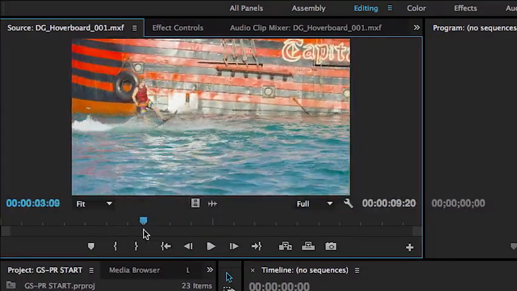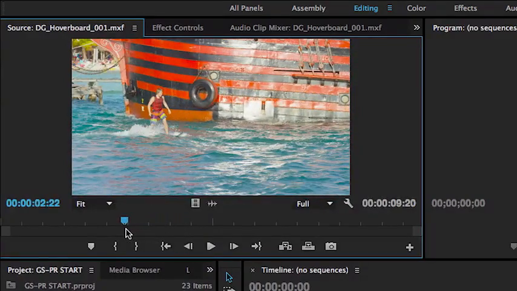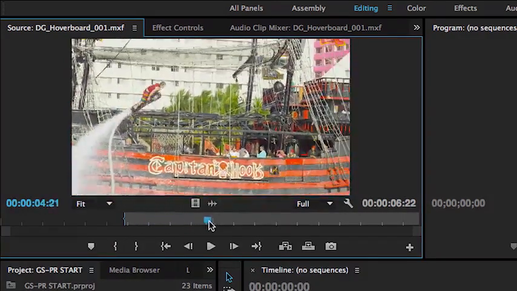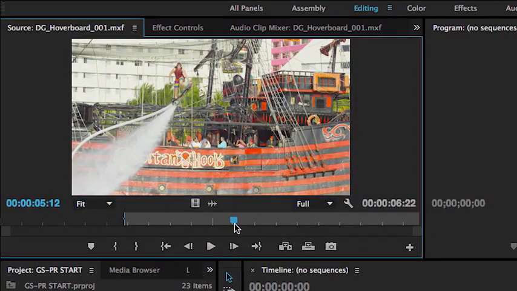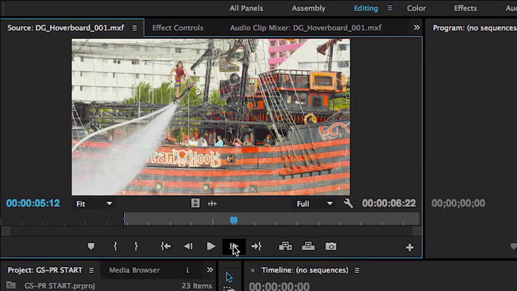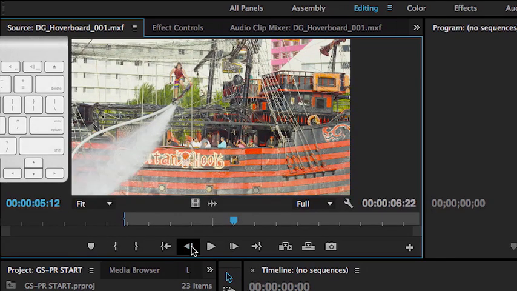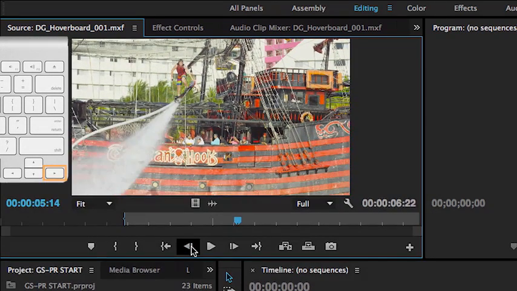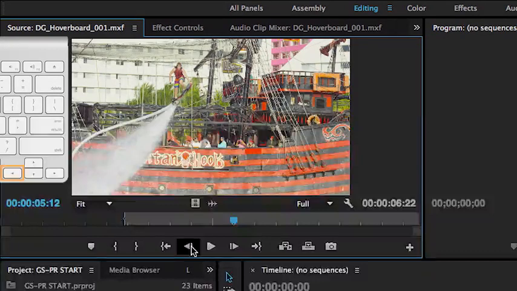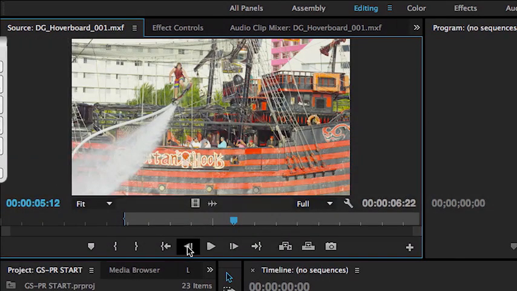I'm going to set an in point right here, and I'm going to hit mark in, or you can press the I key. And I'm going to move up here a little bit till I find an interesting point. Now you can also step forward by a frame or step backwards, or sometimes it's easier to hit the arrow key to the right or the arrow key to the left and get the point to where you think it's perfect and press mark out or the O key.